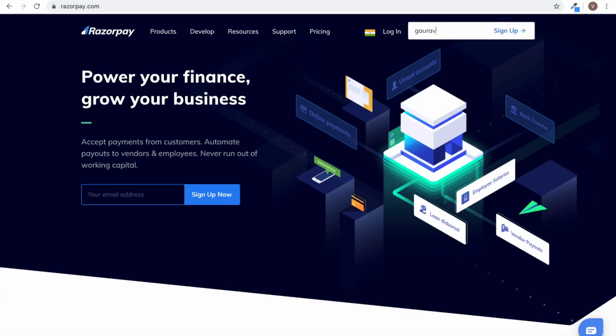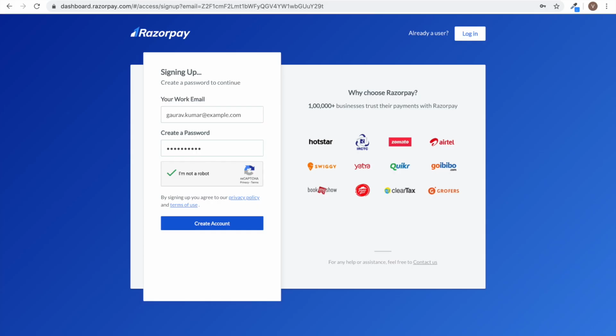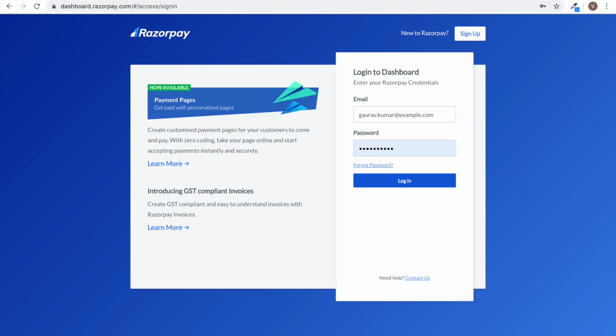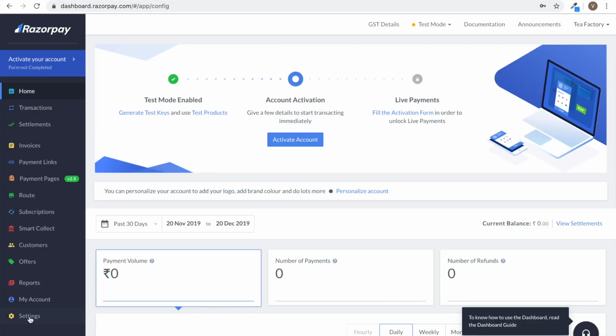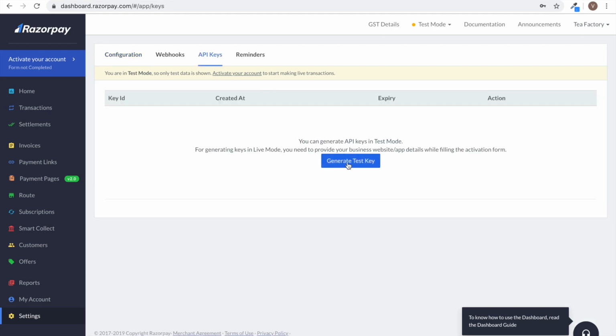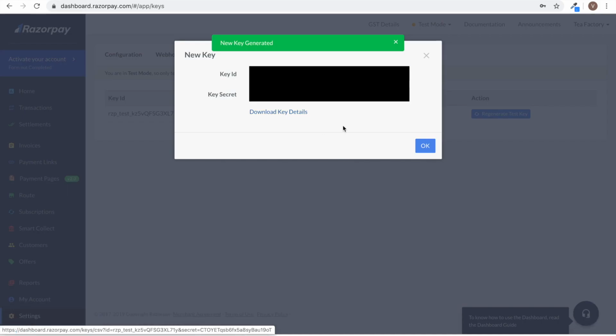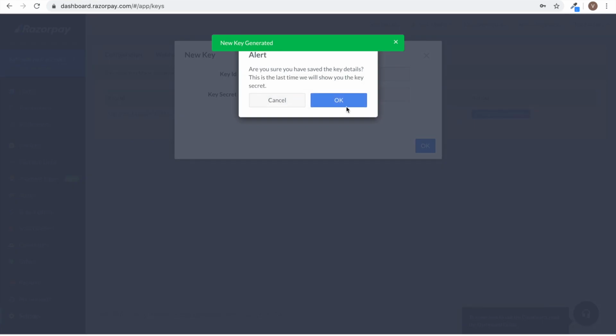Visit razorpay.com and sign up for an account. Log into the Razorpay dashboard and generate API keys in test mode. Download and save the API keys in your system.